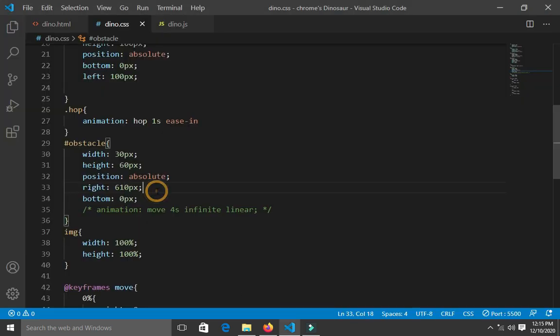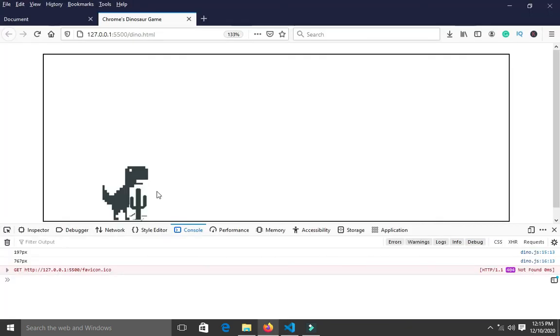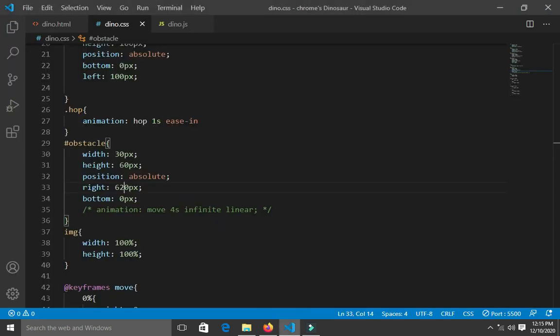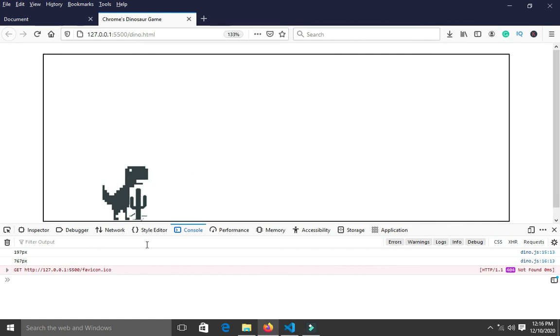I hope you guys are understanding what I'm doing. Perfect. This is what I really want. Now you can see this shows that the obstacle and the dinosaur are already coming in contact. So I want to get the value of the left property of our obstacle at this exact point.